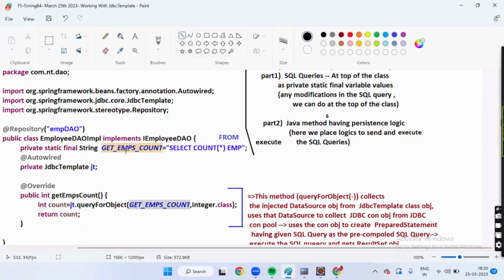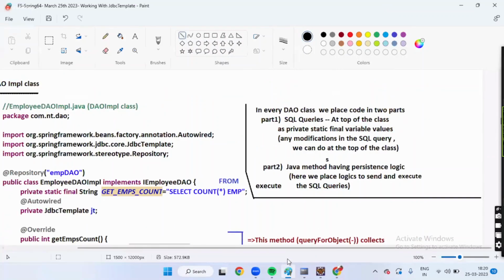Everyone understanding my statement, guys? Why private? To make the query specific to one class. Why static? To access the query without objects. Why final? To prevent people from modifying the query in the rest of the application. Why String? Because a query is always a bunch of characters. Why are you taking the query variable name in uppercase letters? Generally, static final variables will be taken in uppercase letters. Everyone understanding my statement, guys?